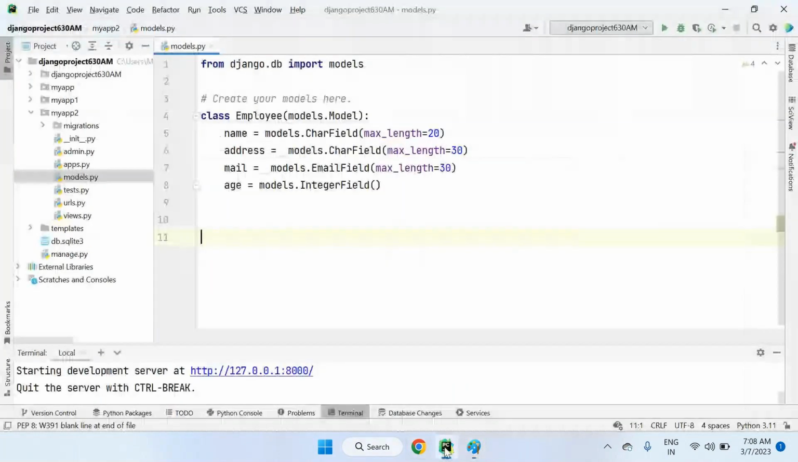So based on it, model class. Employee is a model class. Based on this model class, the object relational mapper will generate a migration file. Along with the migration file, it will generate what? SQL statements. SQL statements mean the purpose of creating a table.